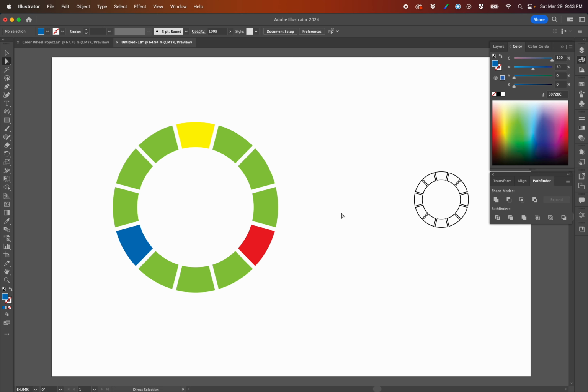All right, from there, we're going to make our secondaries. Here, here, and here. So we will have, first, we're going to make an orange. So orange, 100% yellow, 50% magenta.